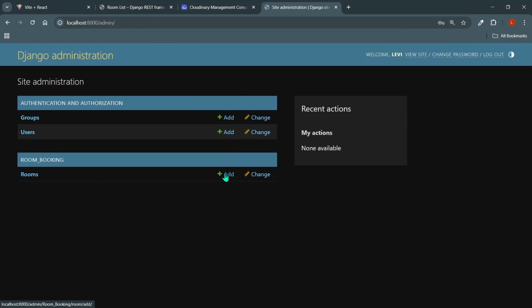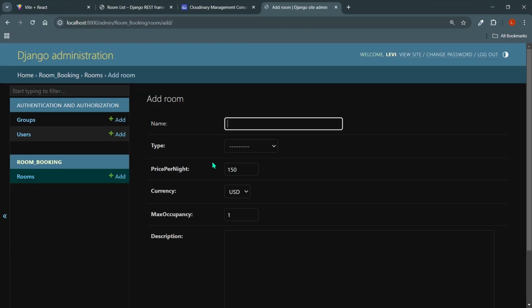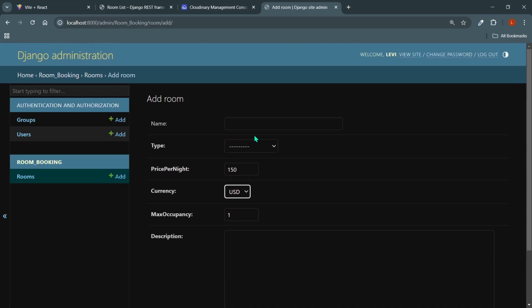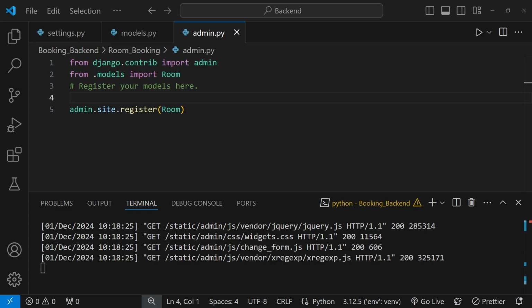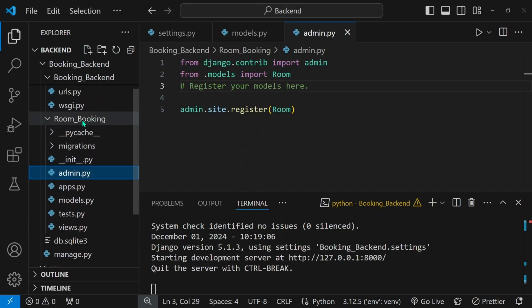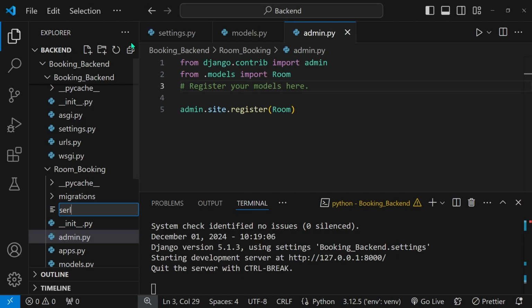I won't be doing that for now because then we'd have to delete the database when we add new models. I'll be adding all the new models before we actually add the data. But just so you see how it's set up, you can choose the type over here. You can choose the currency, the max occupancy, the description, all that. Next, we'll move on to creating our serializers. Let's create in our app, our room booking app, a new file called serializers.py.